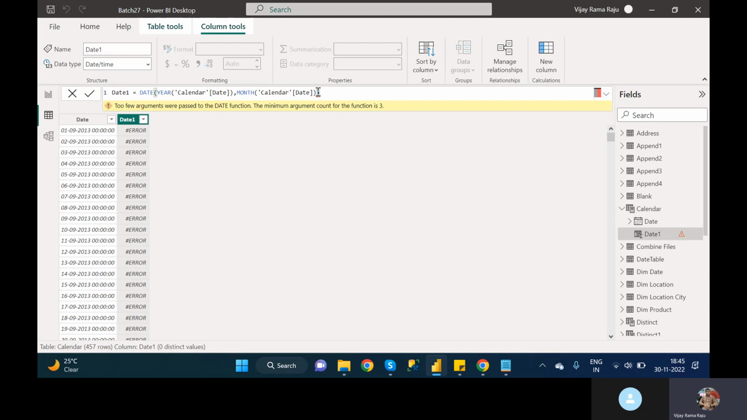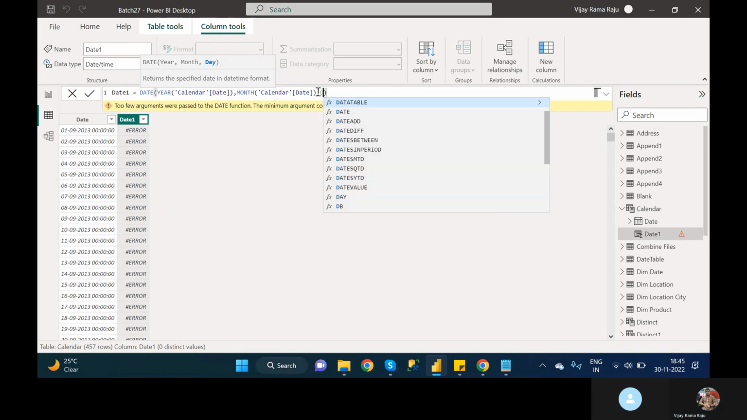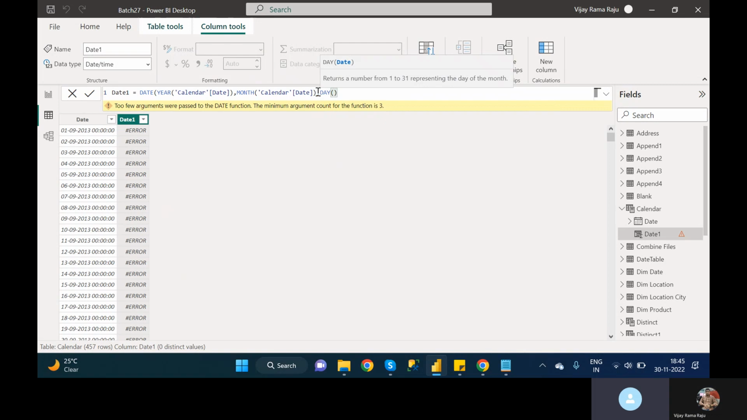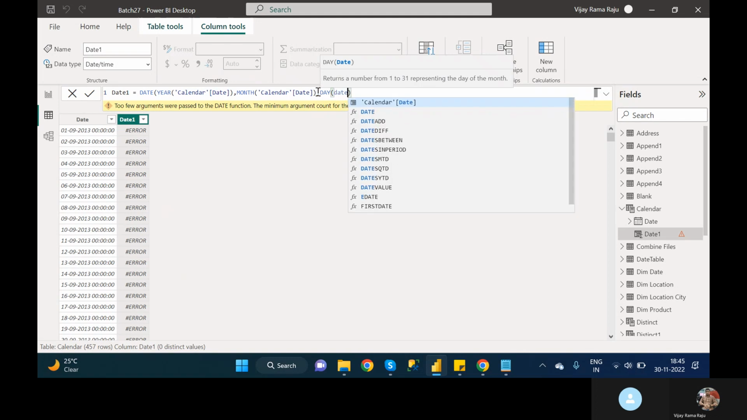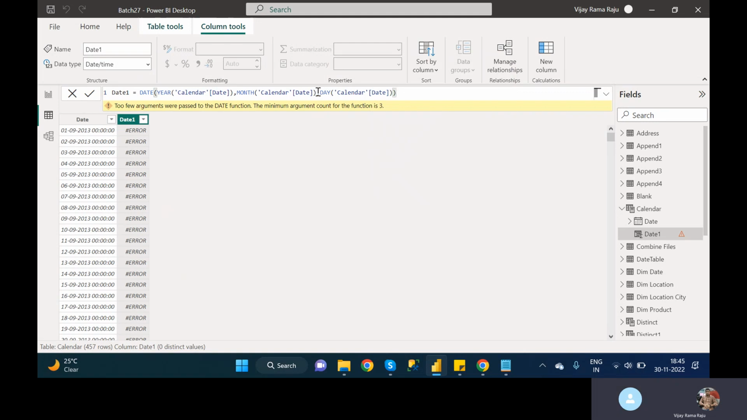Next one, what do we need to extract? Day, not date. Sorry. For day, what function do we have to use? The day function. Calendar date. Now see how it will work.